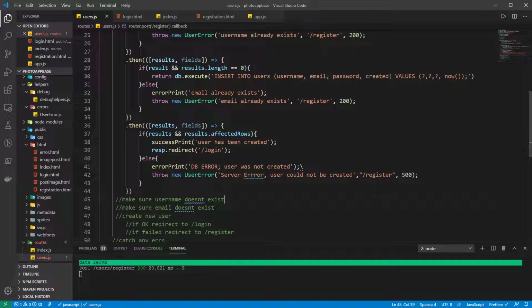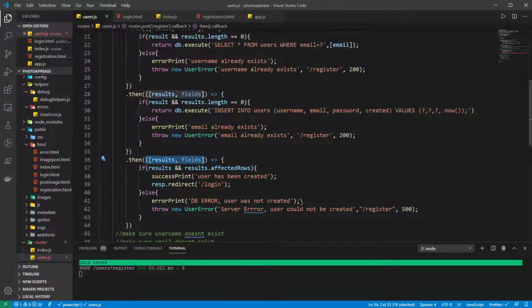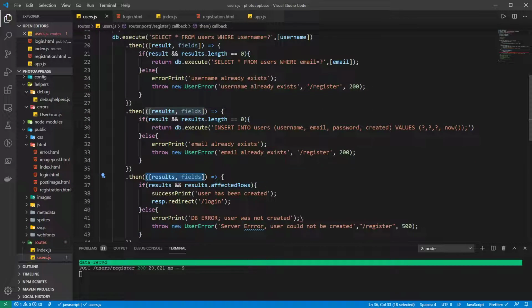The reason why I'm throwing these errors is because we need to make sure that the promise is rejected. If you just return or do response dot redirect register, what's going to happen is this promise chain is going to finish, and then this is going to throw an undefined type error. So we need to break the promise chain by throwing new errors. Okay? This syntax is probably a little cleaner with async and await, but we're going to work the promises for this.